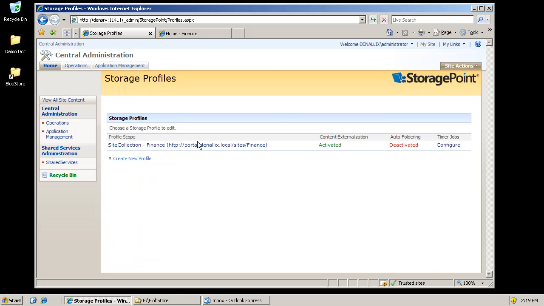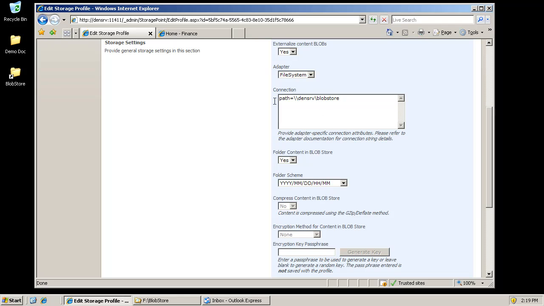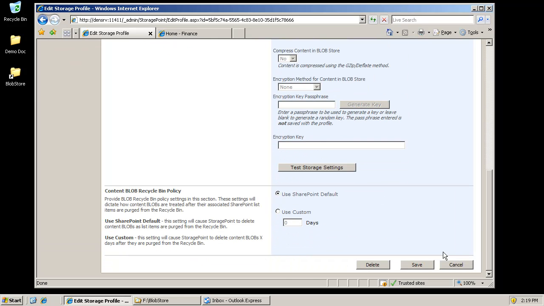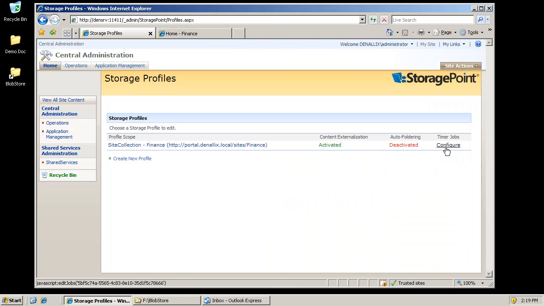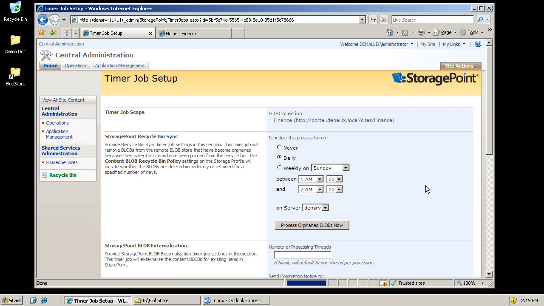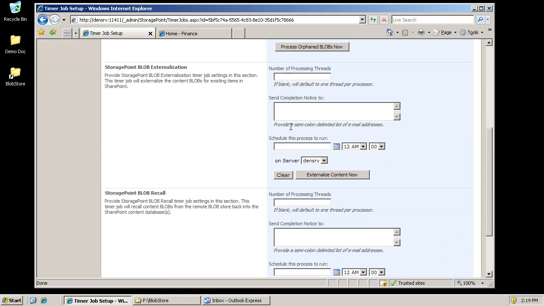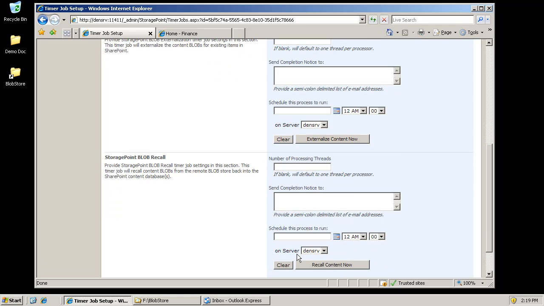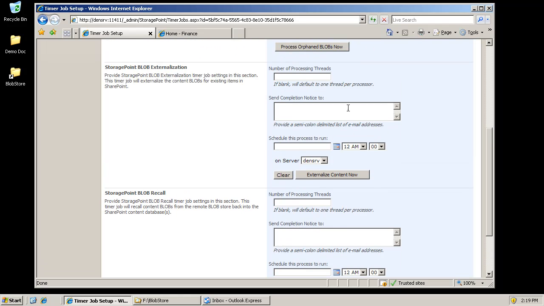So I've got a site collection scoped storage profile here. It's already defined. We're just using our file system adapter, put it into a local share. Not doing anything fancy here. If I go over to my timer job configuration, I've got two timer jobs here. One to do the externalize, one to do the recall.